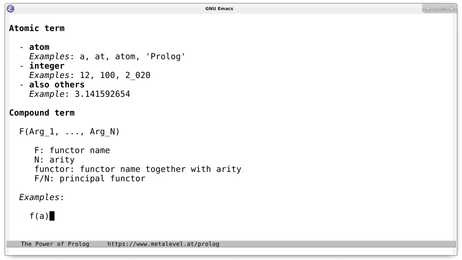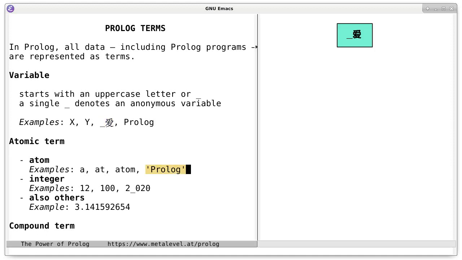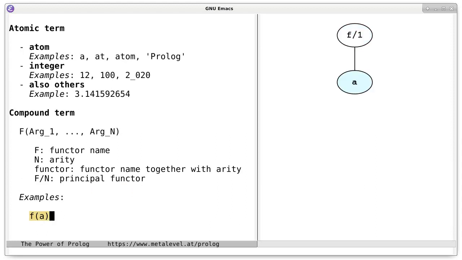Our first example of a compound term is f(a). Its functor name is f and its arity is 1, so this is a term with principal functor f/1. The term's single argument is the atom a. We can visualize the structure of a term as an ordered tree. Variables and atomic terms are leaves. A compound term can be drawn as an inner node whose children are the term's arguments.